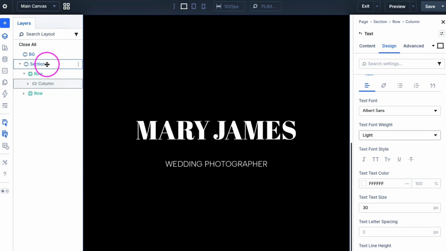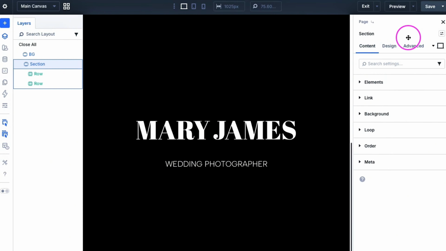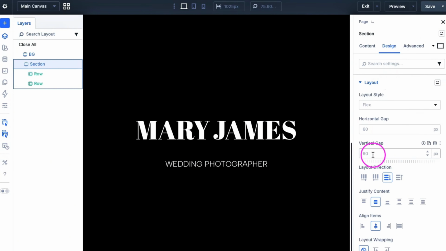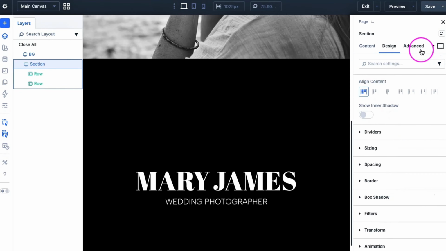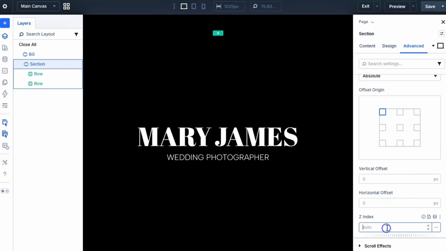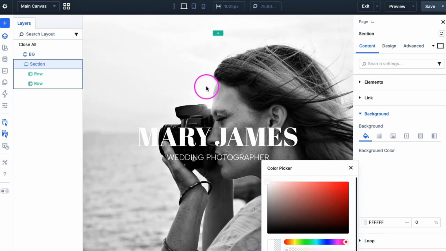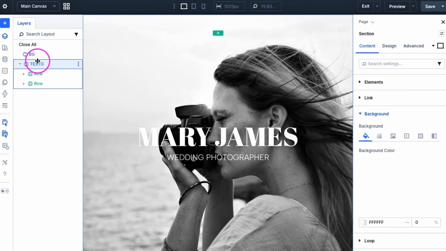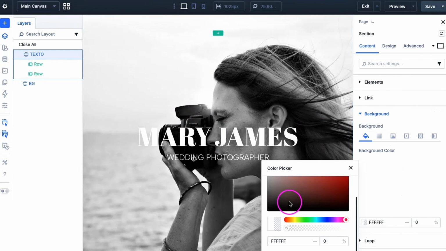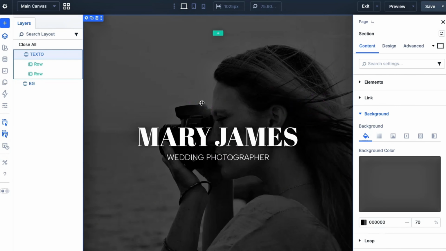Next, we adjust the position of this section. First, we remove the spacing between the rows so the content feels more compact. Then, we change the section position to absolute so it sits on top of the background section. Finally, we add a black background with 70% opacity. This creates a subtle overlay effect that significantly improves the readability of the text over the image.